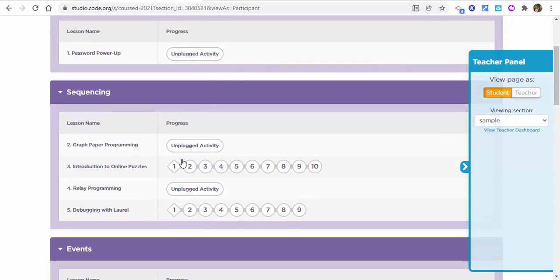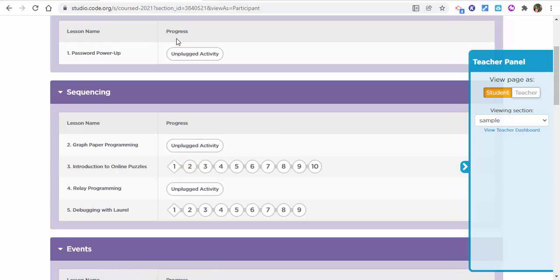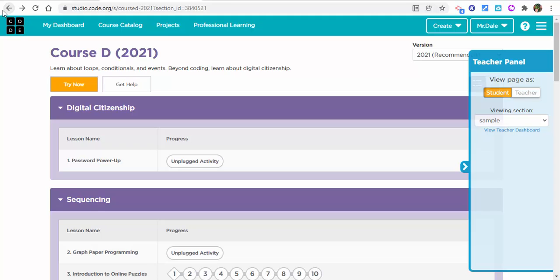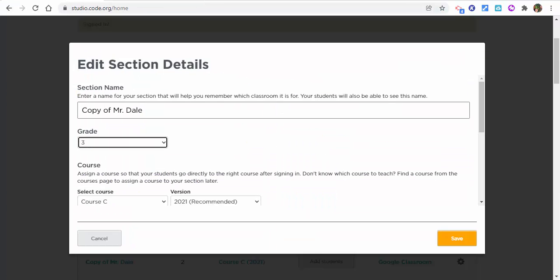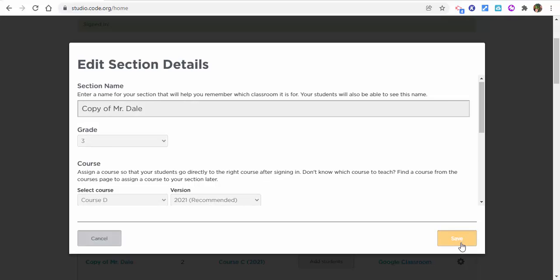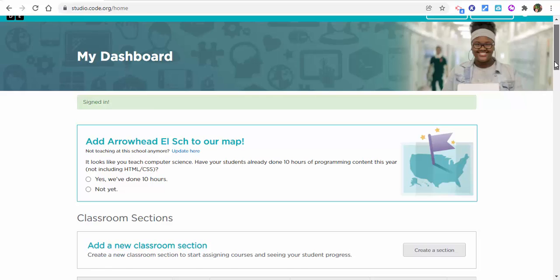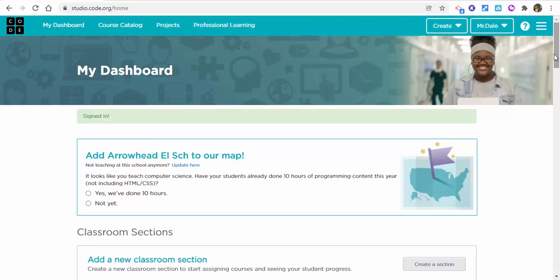So you can see your unplugged activities. Each one of these is a video, so you could show that to them, and then they can go ahead through right in here, and everything they do when they sign in will be saved. So again, I'm going to go ahead back, and I'm going to say that they are going to do course D. So let's do this right here, course D, and select save. So when your students sign in, they would automatically go into D, and it would save their progress.